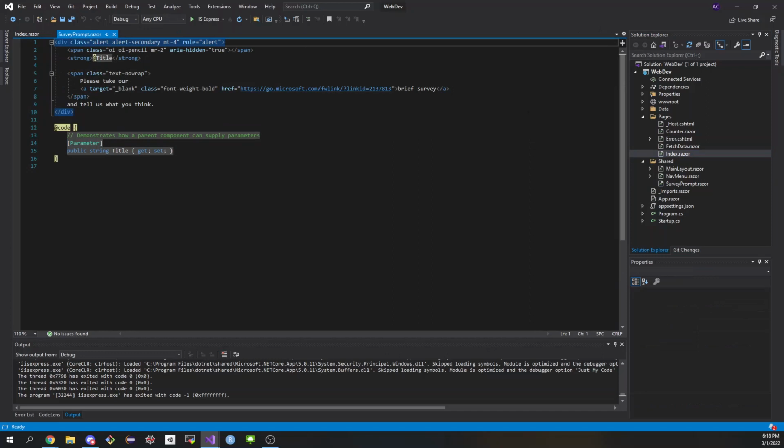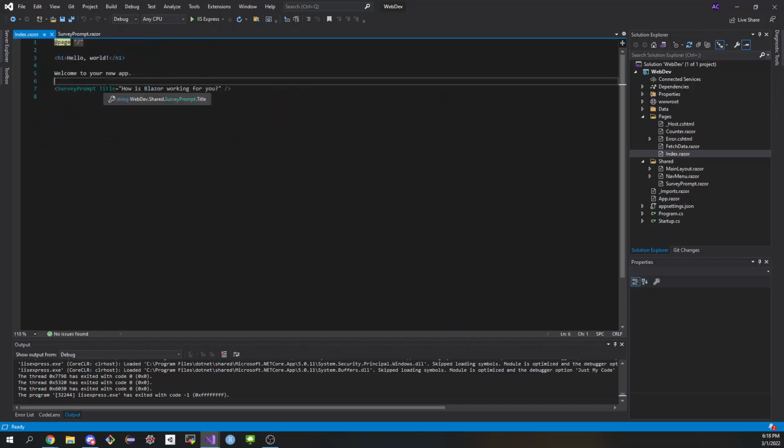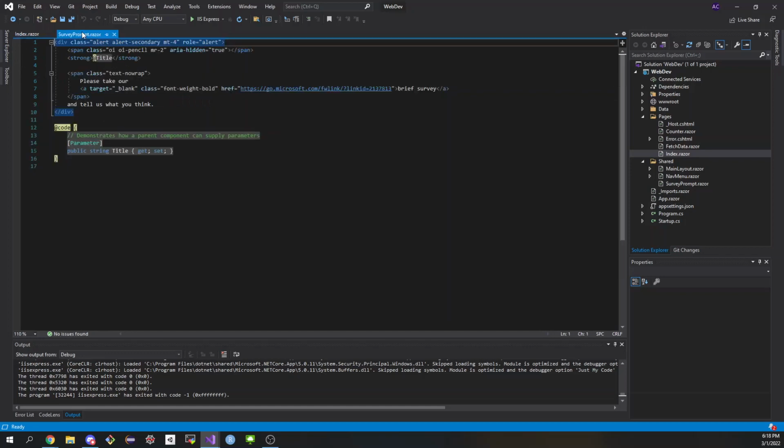We have the title here. Please take our brief survey with the link. Tell us what you think. This was essentially the code that we saw on that homepage. What's interesting though is we saw this attribute that was passed in, how is Blazor working for you? Now that code is defined here, the title, and then that title is used. So as you can see, as it states here, this demonstrates how a parent component can supply parameters to a child component.